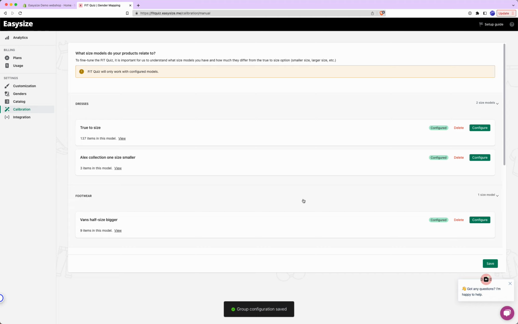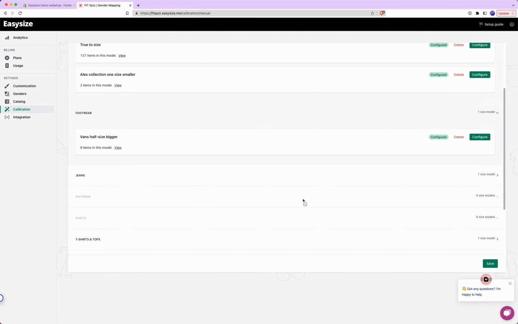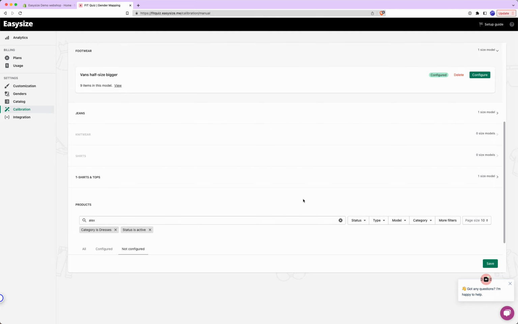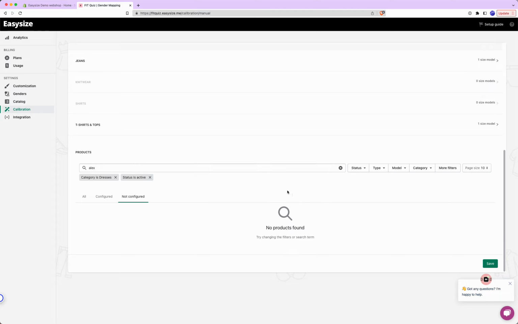The name of sizing models is really up to you. Some shops go with simple half size bigger, half size smaller, true to size, and so on. Others will go for more precise naming, like for example, Alex collection or Adele collection and so on. So it's really up to you. The most important thing here is that it should be easy for you to navigate this, and you should be able to very quickly understand which product should go to a specific category and so on.